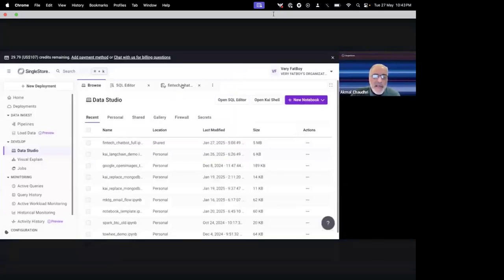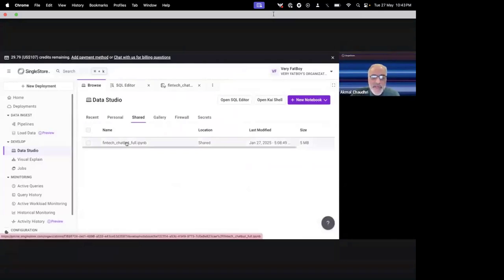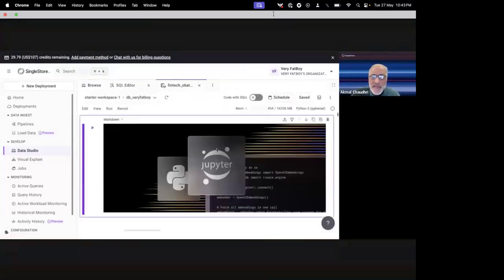So you can see here, under shared, let me just make this a bit bigger. There is that very same notebook that I showed you a little bit earlier on, Fintech Chatbot Full. And here it is, ready to run. At the top, you'll see it shows me the starter workspace and the database name. So just check that those two are visible.